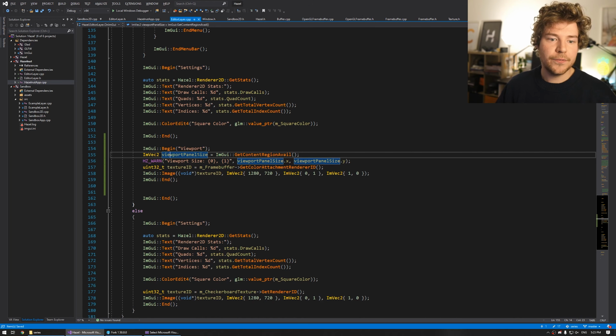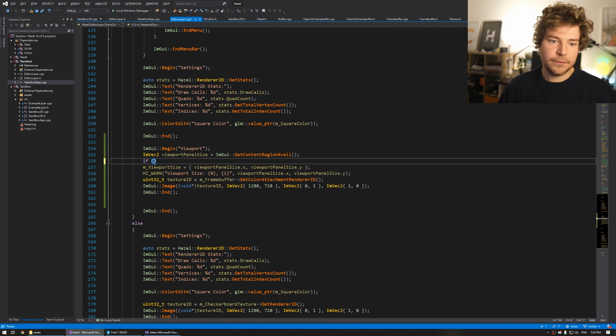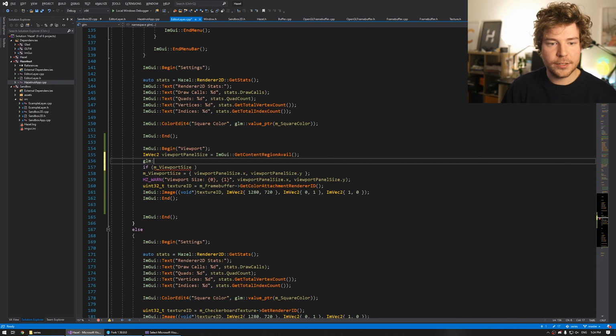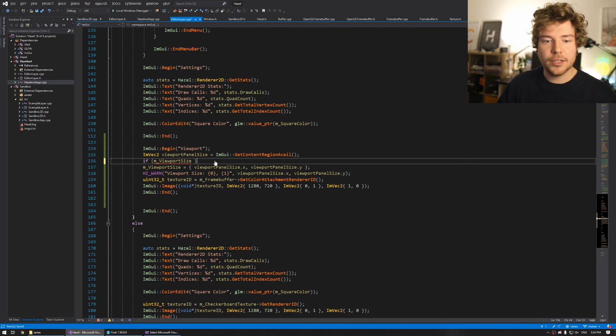So we'll do m_ViewportSize, and we'll just say viewport size equals viewport panel size dot x and viewport panel size dot y. So the idea is that if viewport size, and I guess I'll do glm::vec2 viewport size. And I mean, you could type pun this because they do have the same memory layout. I don't know if we should do that. Usually people don't like it when I do dangerous stuff.